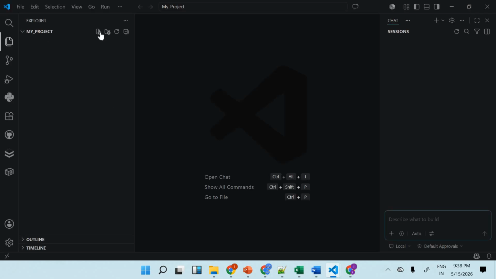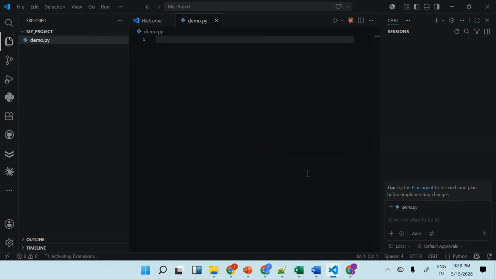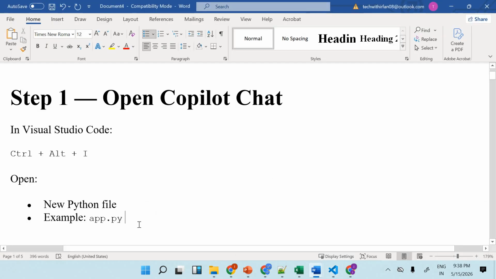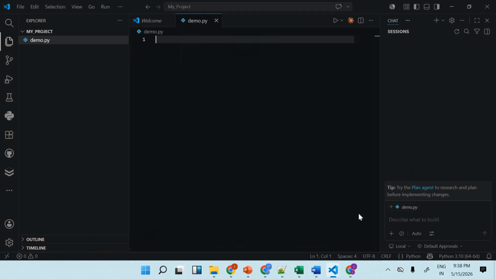Right? Now here I can create a file. Simple. So click on this first, and just write the file name like demo.py. This file will be created. Now I have written some prompts, and with the help of that we can get code. So first I created a file demo.py or app.py, right? Then let's say I need to create a Fibonacci series function. So let me copy this and paste it directly into this chat. Here I am writing create Fibonacci series function, and I will directly click on this button.